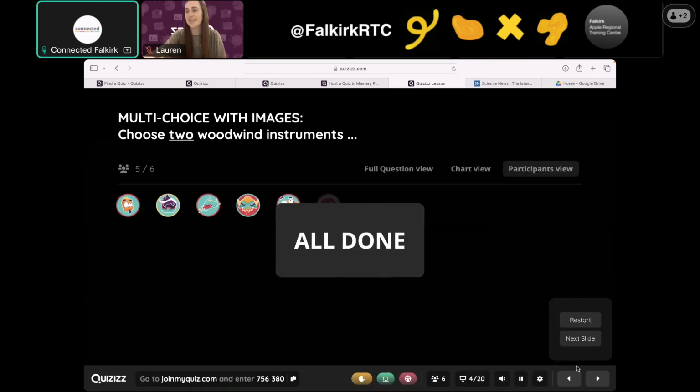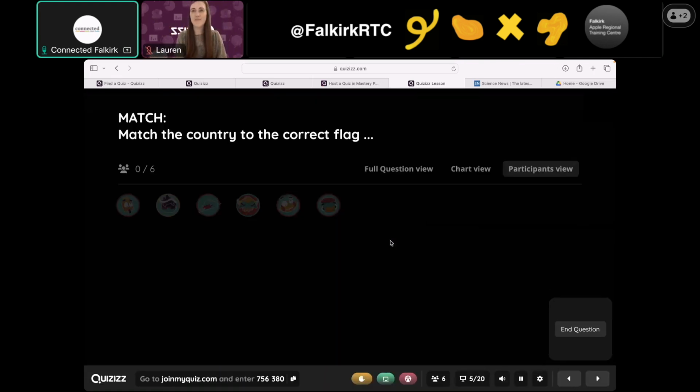Right, I'm going to proceed again to the next one. Our next question, match the correct flag, the country to the correct flag. Okay, so again, it's a kind of drag and drop type one, but they're all slightly different, categorize, match. They're slightly different titles for different questions, but they work in a very similar way. So if you give that one a wee try, drag them into the right place, and then hit submit.